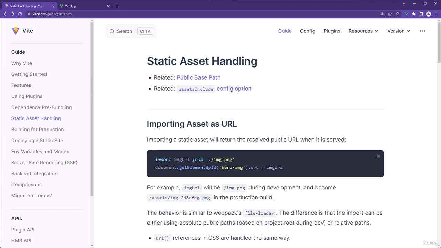The HTML and CSS are ready. The next step is to add Vue into the mix.